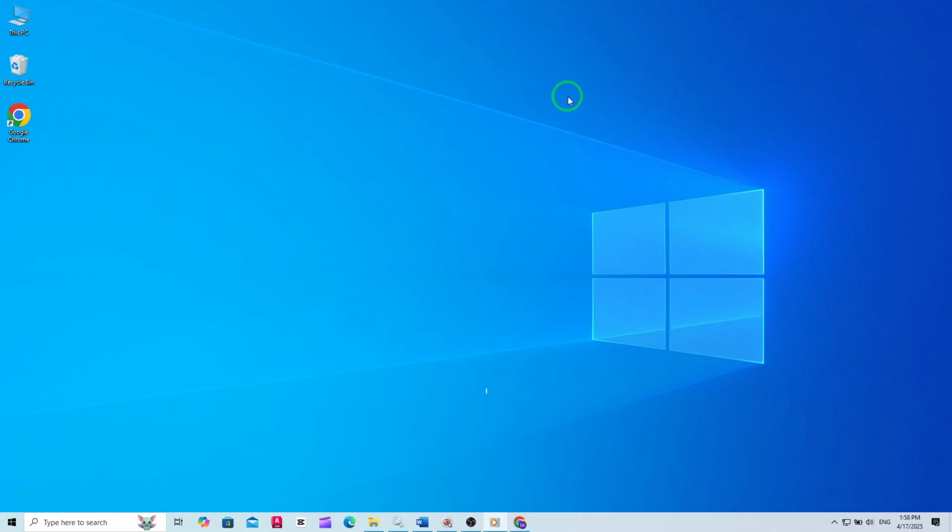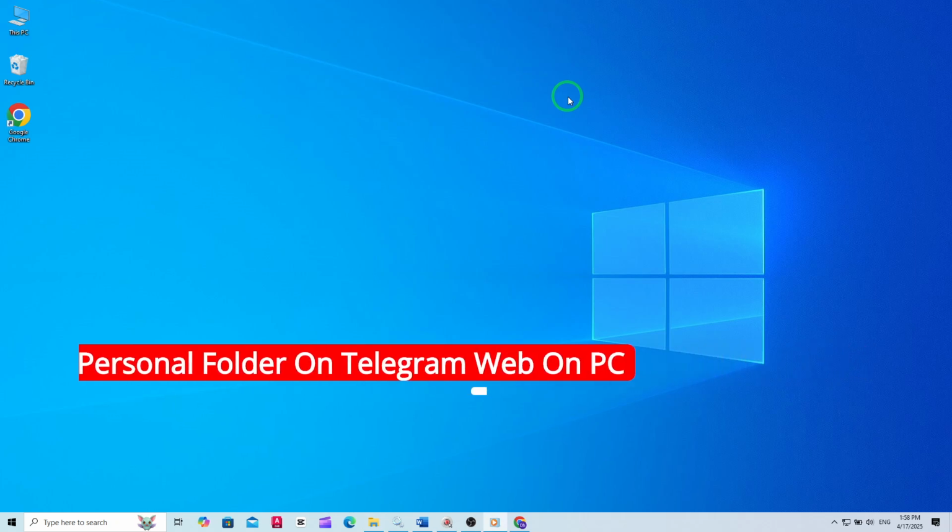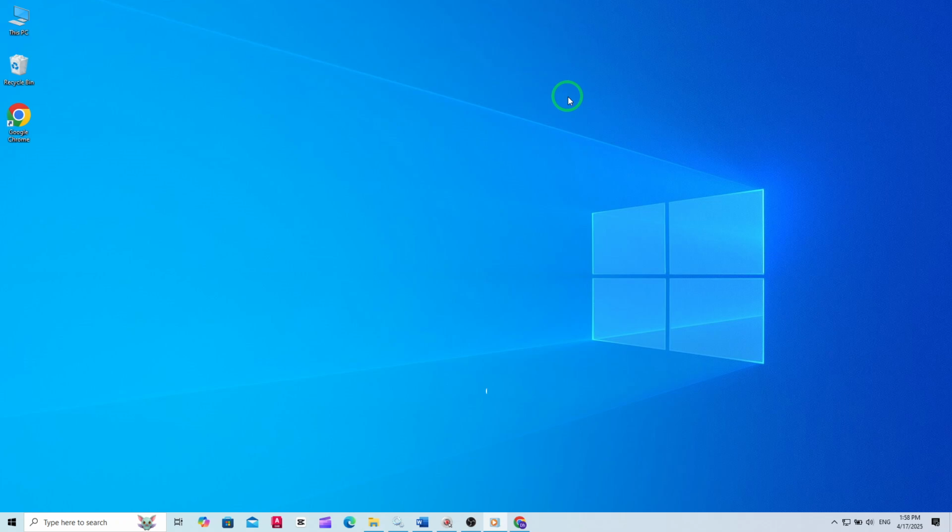Welcome to today's quick guide where I'll walk you through the simple steps to remove a personal folder in Telegram Web on your PC. Whether you're decluttering your chat list or reorganizing your workspace, this process is straightforward and takes just moments. Let's jump right in.